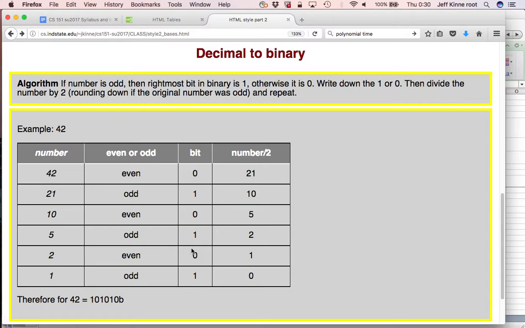Now, all the bits that we wrote down: the last bit of 42 is a 0. The last bit in 21 would be a 1. The last bit in 10 would be a 0. The last bit in 5 would be a 1, and so on. We wrote all these down, and you can show that this is the binary representation in reverse. So the binary for 42 is 101010.